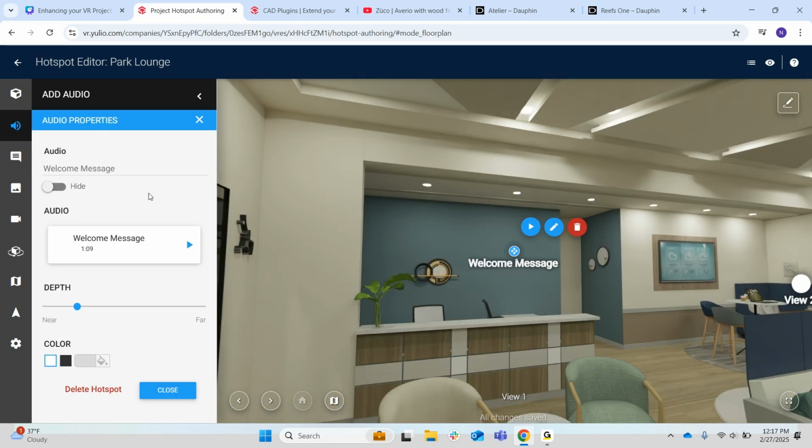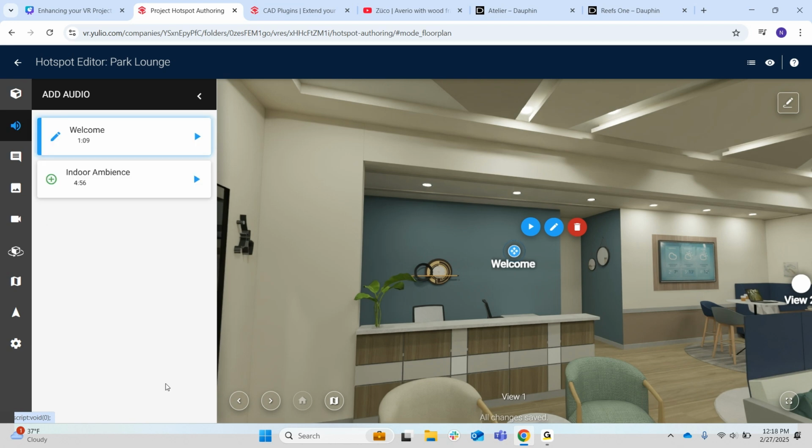And again, when I drop the hotspot, my hotspot properties will pop up. Something I'm going to do here is shorten my title to just "welcome". This is because longer titles don't look great if you're viewing in a VR headset. In general, we like to keep the titles as short as possible. The depth looks pretty good, and I'm going to keep the color the same, and I will just press close.